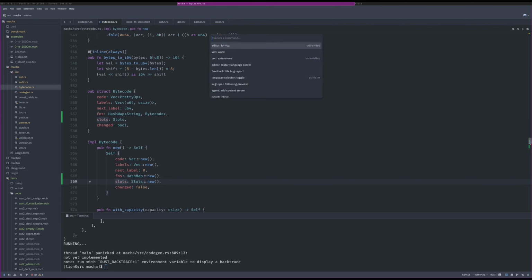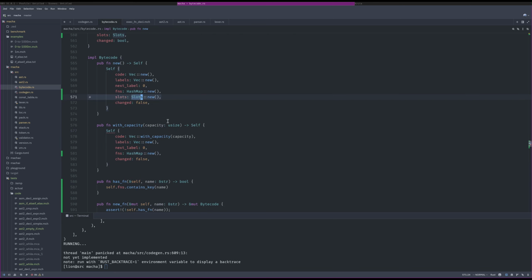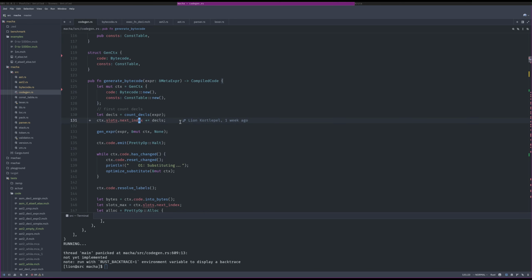And we're just going to do this. And slots is not defined here, but that's okay. It's a little bit all over the place. I think we need to clean this up later, but it is what it is. So this entire thing of counting the declarations kind of is a bit shit.